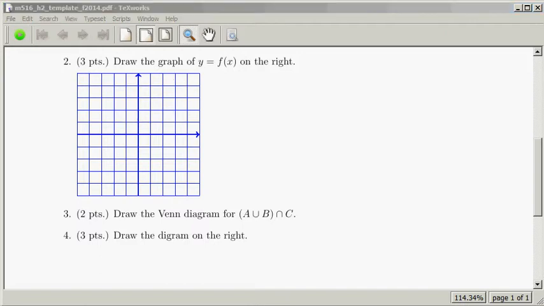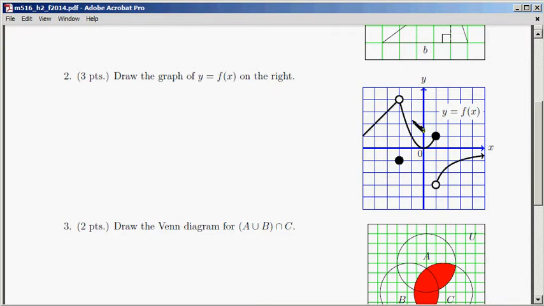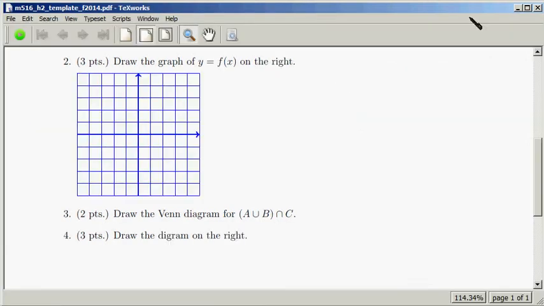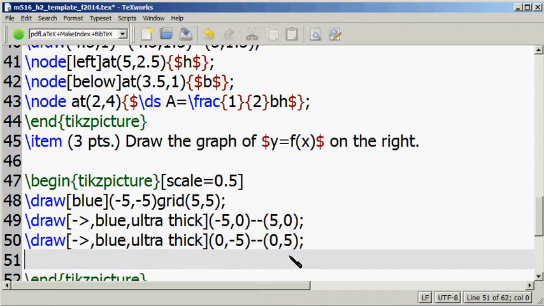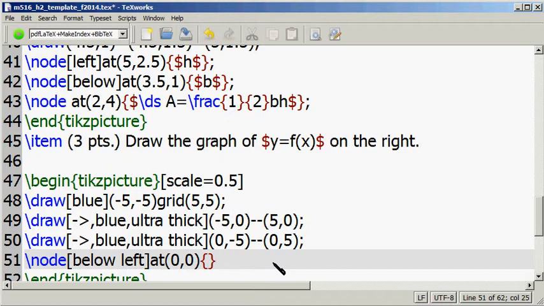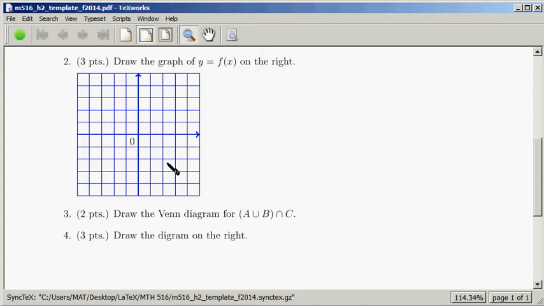Then we want to put 0, x, and y. So we use node. We say node at the origin, a little bit to the left and below, so I say below left, at the origin, which is 0, 0. Then we want to put a 0 there. That's the label for the origin.